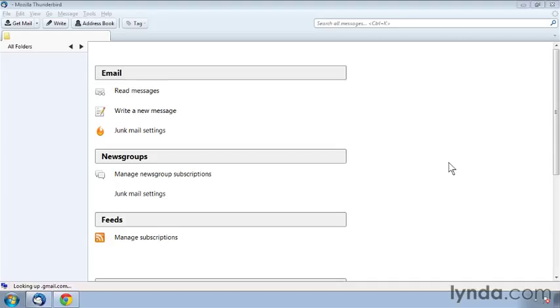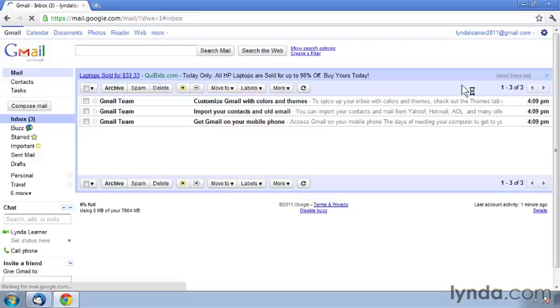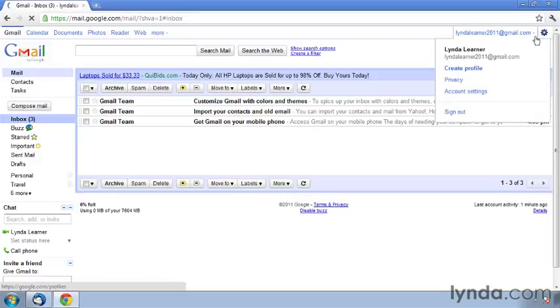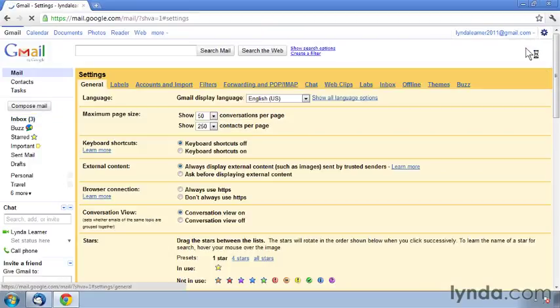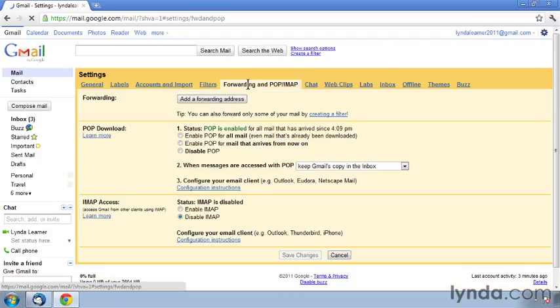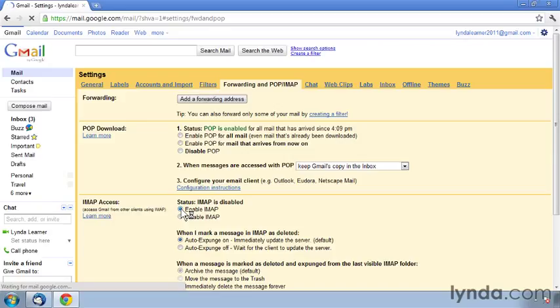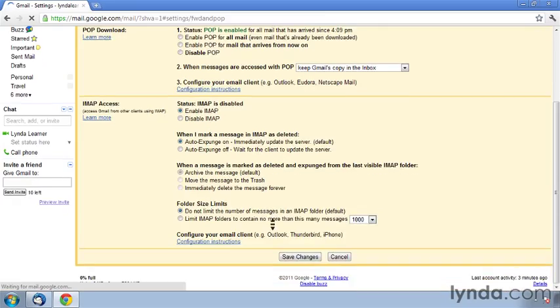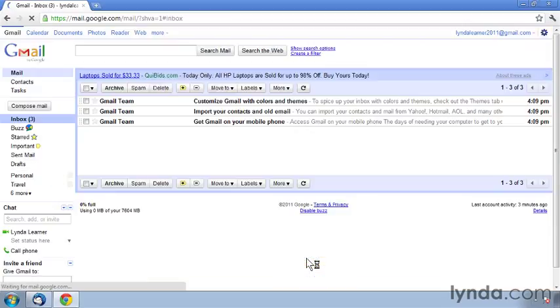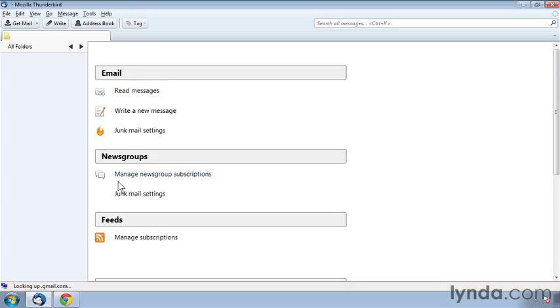So to set up Thunderbird with your Gmail account, the first thing you have to do is go into your Gmail account, go to your mail settings. In the forwarding and POP/IMAP tab, make sure that IMAP is enabled. If you don't enable IMAP, you cannot access Gmail from another client. So make sure IMAP is enabled, click Save Changes. Then we'll go back into Thunderbird.